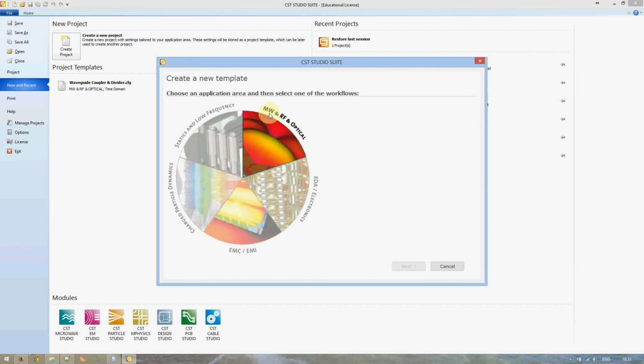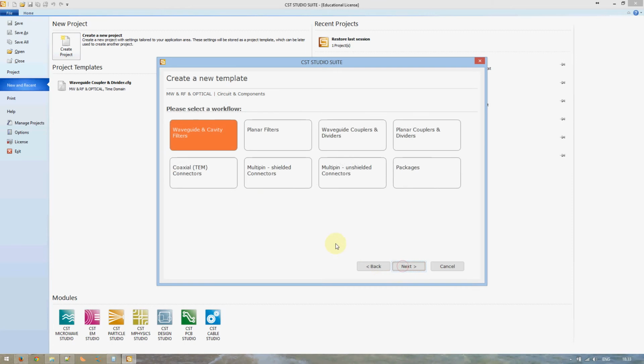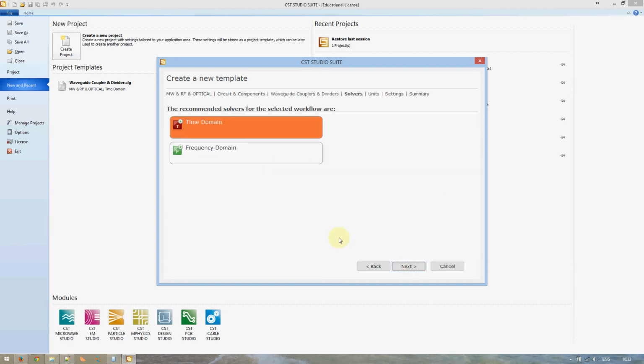We're going to go here, MW plus RF plus optical. That's the one that we want to use. And SIW is most like the circuits and components. Basically, you just choose what your project is, and the topic that it most resembles. Now, I know from past experience that waveguide couplers and dividers seems to work best. The settings here, if you are building some of these other things, then naturally that will be what we want to use.